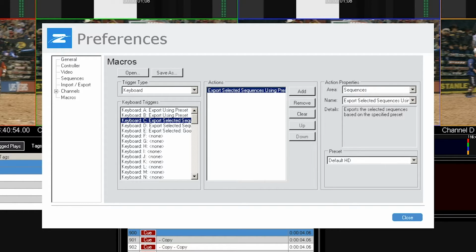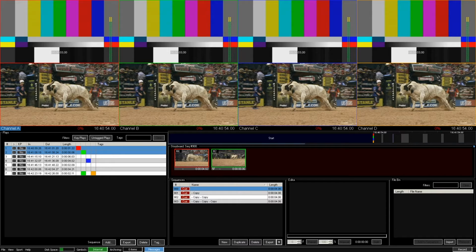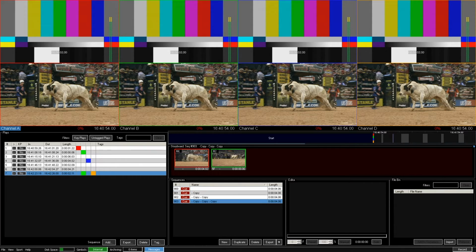So if I have sequences here, I can say export selected sequences, and I can say export that using the default settings, and then also export using the shared edit settings. So now, if I hit A, let's select a different replay here. If I hit A, we're going to export those clips using the default settings. And we'll hit B, and we'll see those export using our shared edit settings. And then I can go here, and same thing for sequences. I can just say C to export this item using my default, and then D to export this item using the shared edit settings.